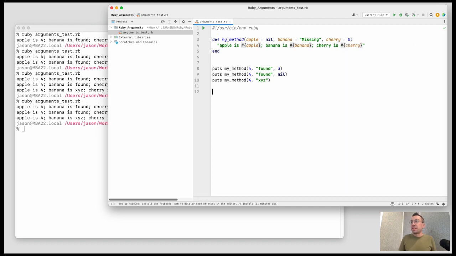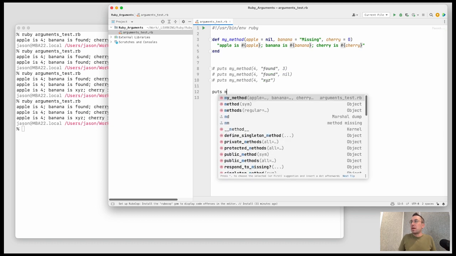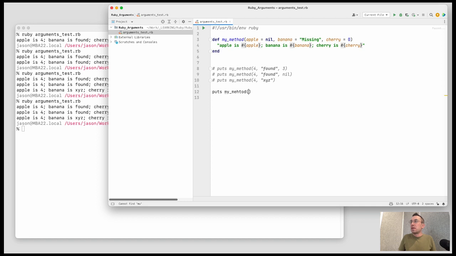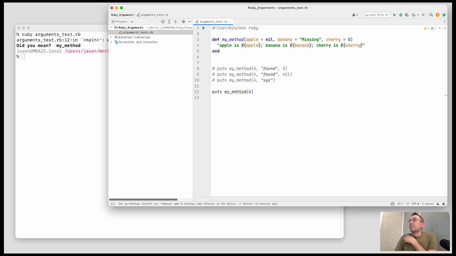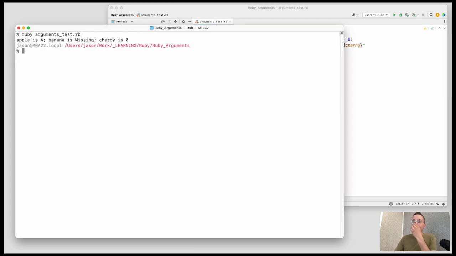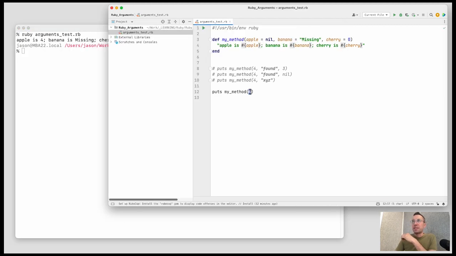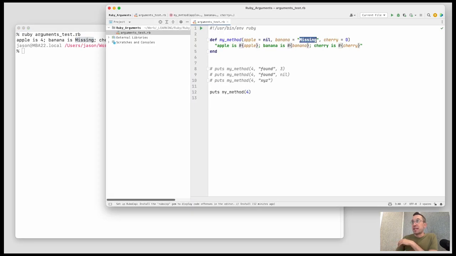We can do the same thing with the second arguments. I'm just going to comment these out. So let's say we just pass 4 to apple. Then, oh, it didn't like that. My method. Apple is 4 because that was the first parameter we passed. So we didn't pass a second or third parameter. So banana is the string missing because that's the default here. And cherry is 0 because that's the default here.